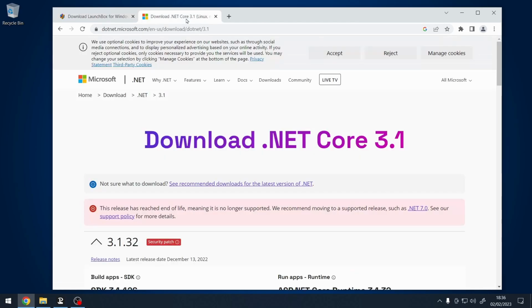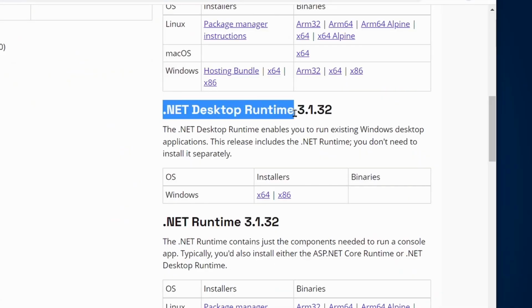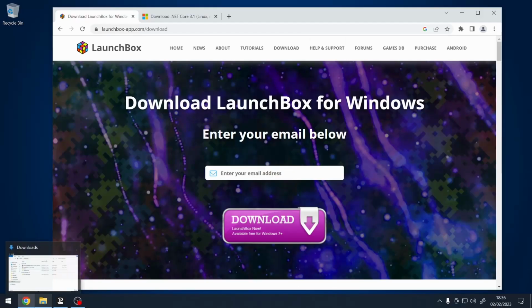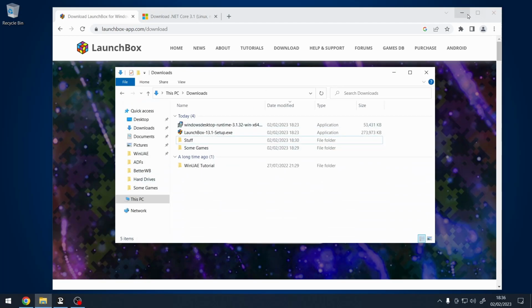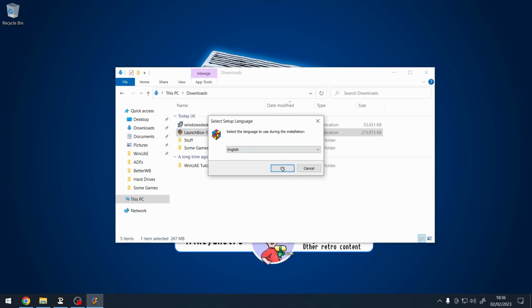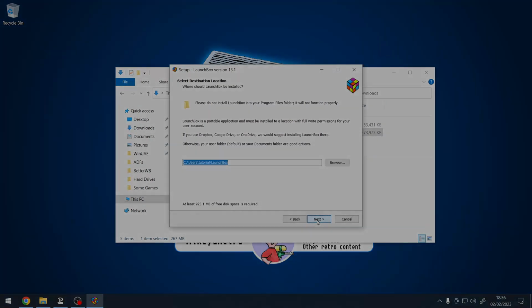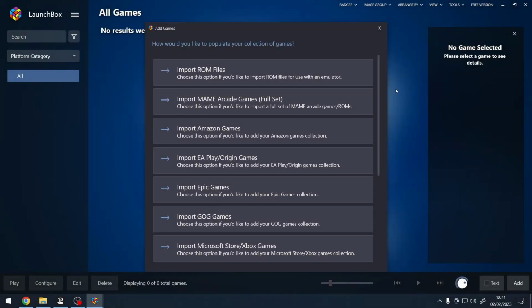This application requires the .NET Core 3.1. Specifically, you're looking for the .NET desktop runtime version here. So I'm just going to do a fresh install. I've downloaded Launchbox 13.1 and we're going to get that installed, and then we'll go into more of the specific Amiga stuff. So I've got Launchbox opened for the first time.